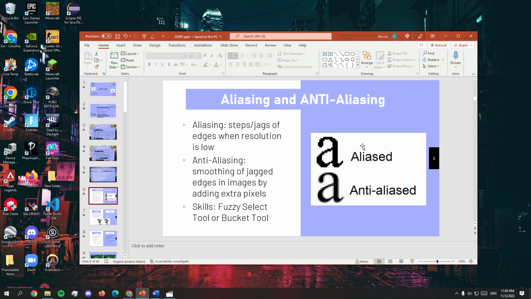Okay, so aliasing and anti-aliasing. Aliasing is when the resolution of a font is jagged and has steps, so you can see little steps on the font, when the resolution is low. Anti-aliasing is when it's smoothed out, so you can't really see the pixels at the edges as much, because it's smoothed out by adding extra pixels that are a lighter coloring and not as contrasted. An example would be the fuzzy select tool or bucket tool.